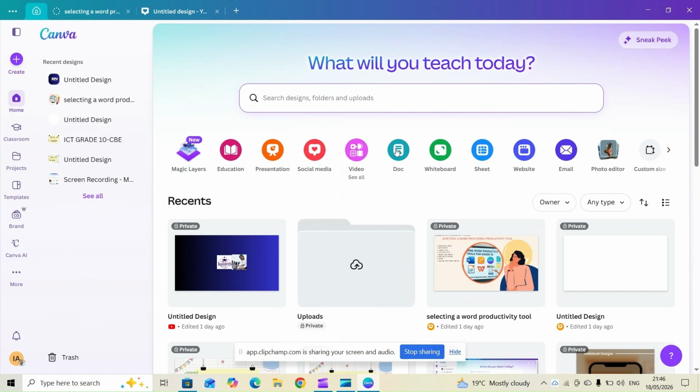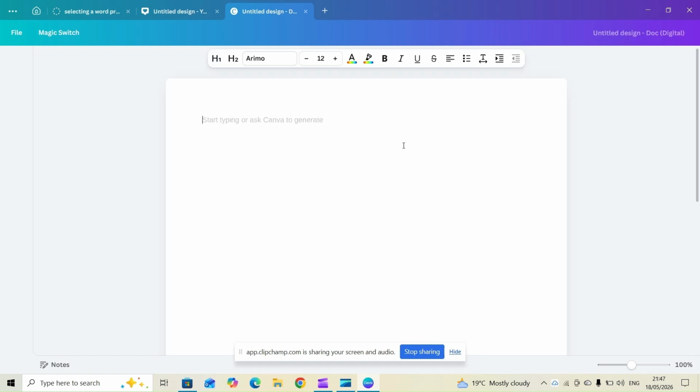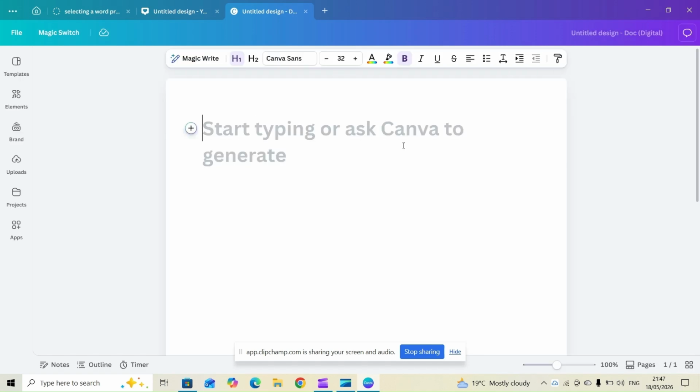It is an all-in-one app for websites, social media posts, graphic and video designing, and so much more. So when you want to create a doc, you come here on Doc, appearing on the menu. Double click on Doc, so it is opening up a blank word processing tool. So you can see it has now opened up the blank word processing tool.